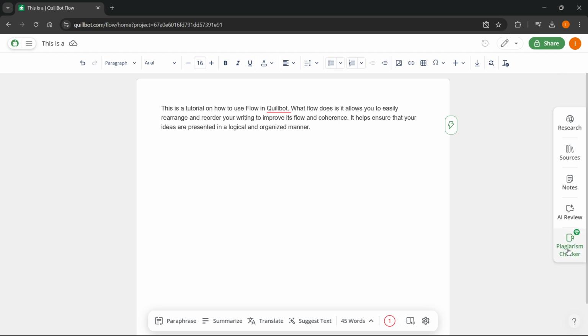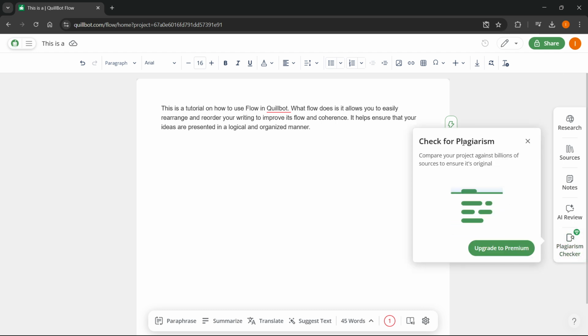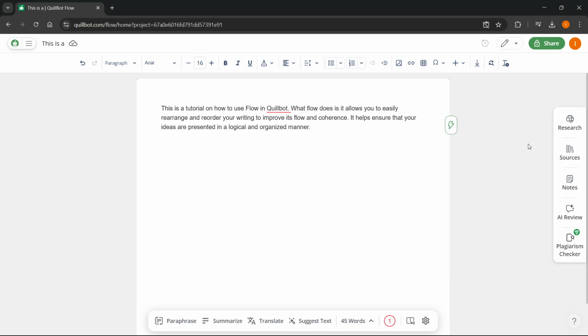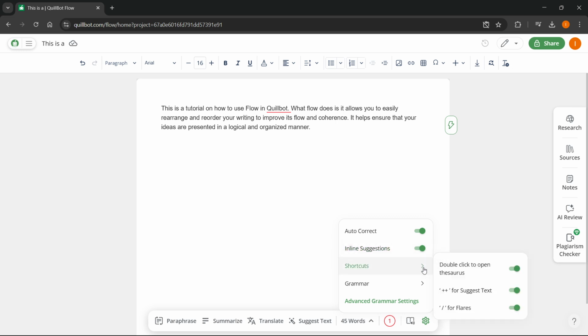Now you also have this plagiarism checking over here. However, in order for this to work, you will have to upgrade to the premium version of QuillBot. Now down here, as I said earlier, you have the settings in which you can select if you want autocorrect or not, inline suggestions or not. You can see the shortcuts and then the grammar checkers.